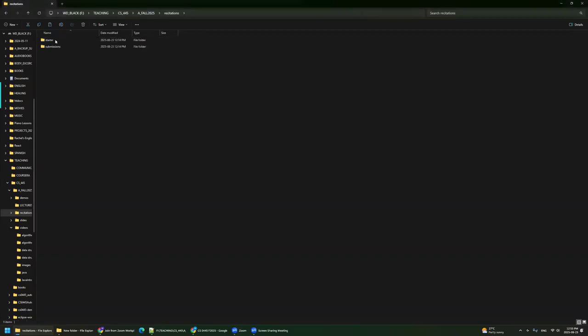Inside this folder, create 2 subfolders. One is called Starter and another is called Submissions. Inside the Starter, you are going to store the starter code for each recitation. And inside Submissions, you are going to store your work before you submit it to Canvas.